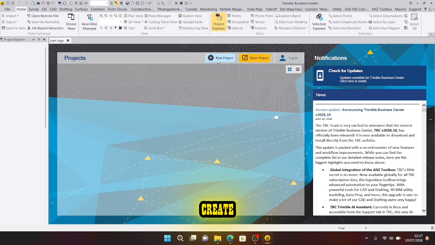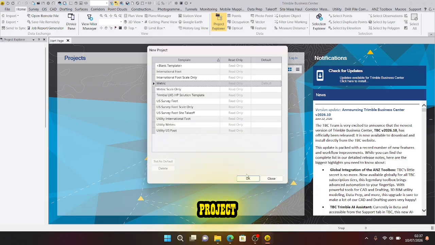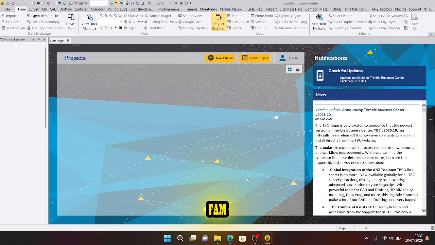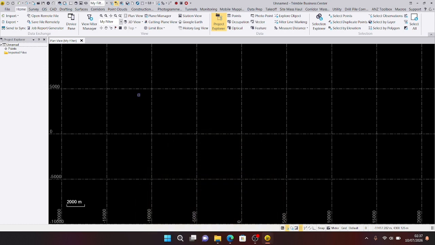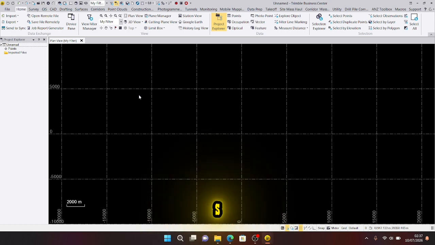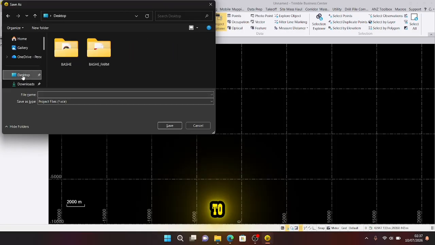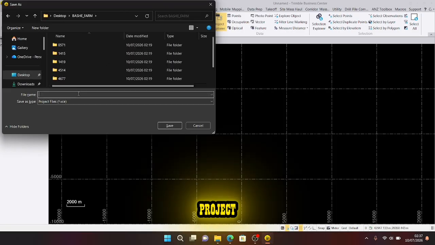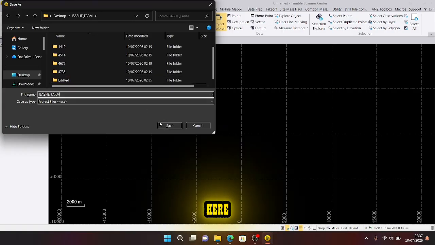Okay, so let's create a new project and we'll call this project bash farm, because of the site where we were doing observations. So I'll press Control S to save this project in my folder. I go to desktop and then bash farm. So my project will be bash farm. So who is bash farm? This is the project that was conducted nearby the farm of the investor in Tanzania, the former minister of agriculture. Okay, so I'll save this here.